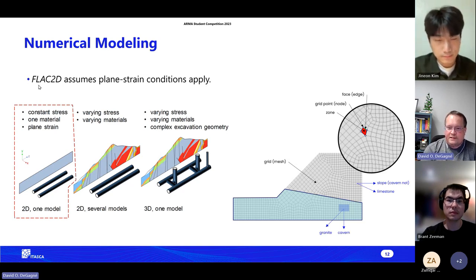So FLAC2D as a 2D piece of software assumes plane strain conditions apply. And really what that just means is that if you were to take a slice, if it was a 3D model, which of course in the real world, everything's 3D, you could take a slice anywhere through that model and you would have the same situation. So we have the same material, we have the same model geometry, in this case, a couple circular tunnels. So in this case, this is well suited for any 2D software.